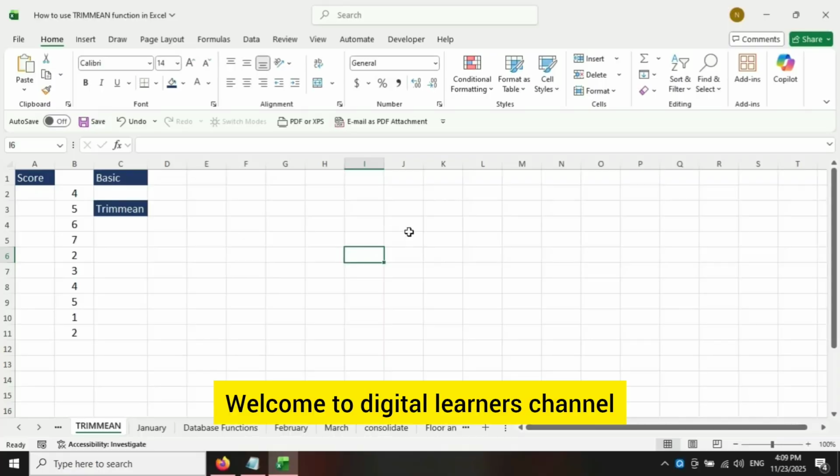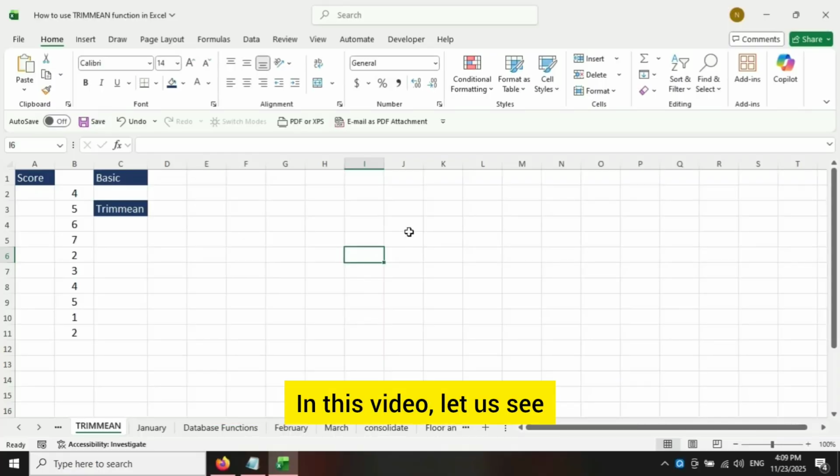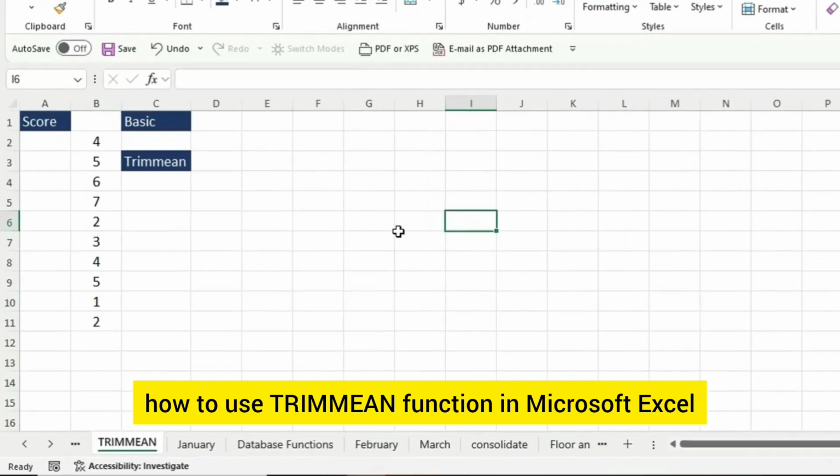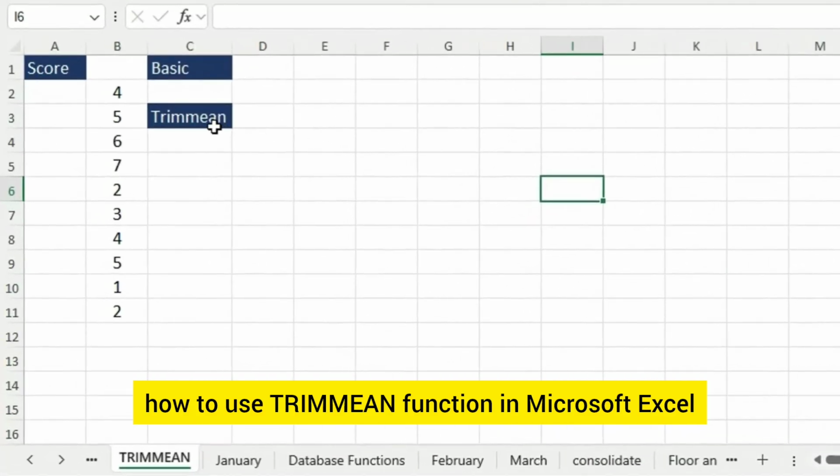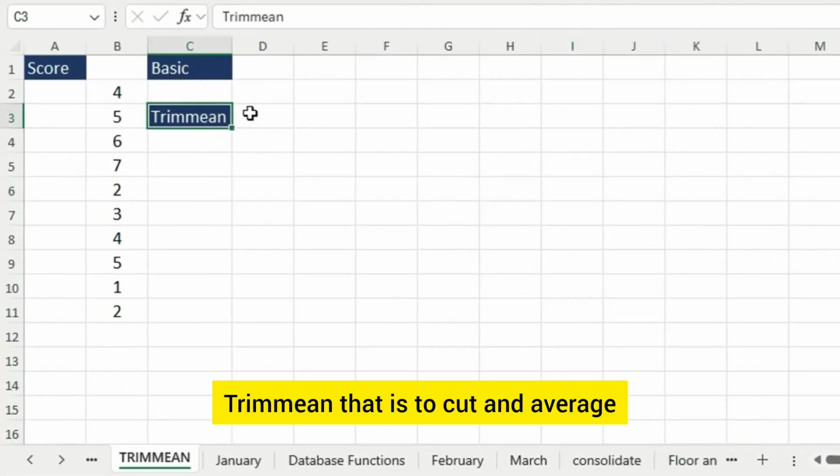Welcome to Digital Learners channel. In this video, let us see how to use TRIMMEAN function in Microsoft Excel. TRIMMEAN, that is to cut and average.